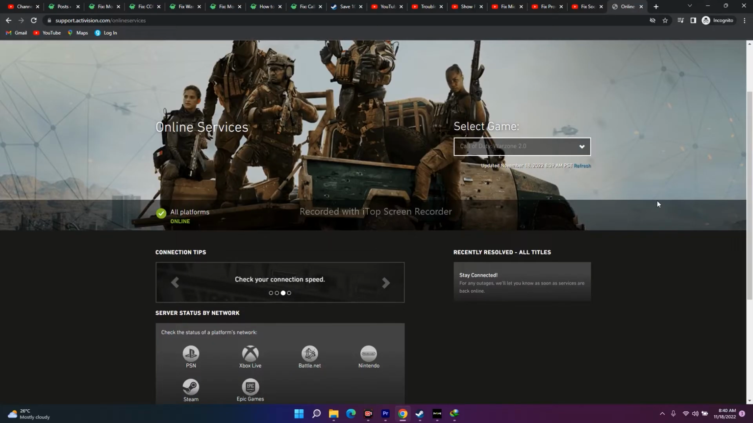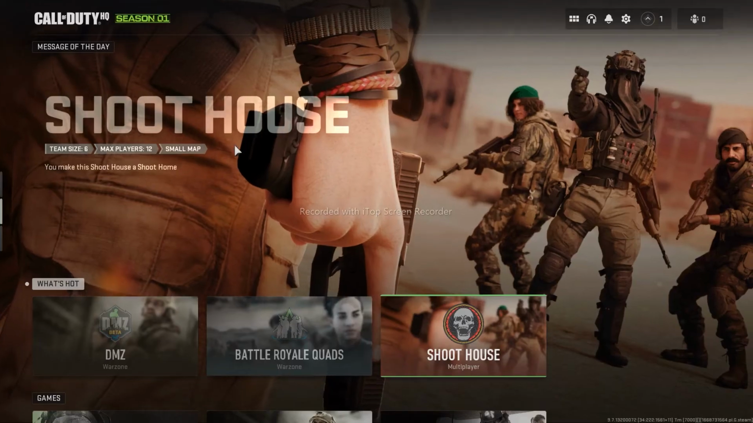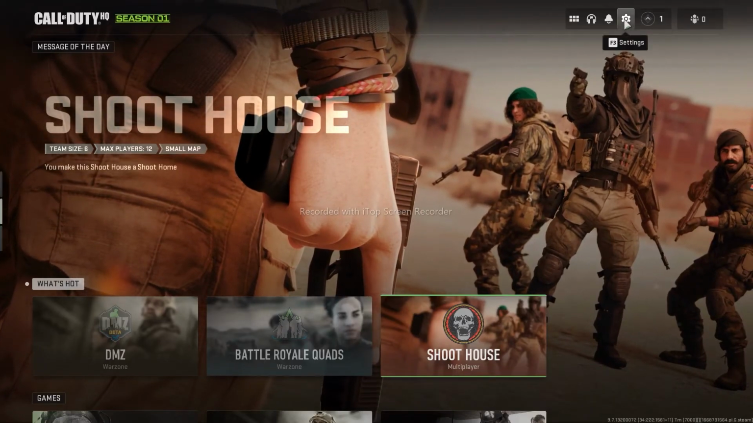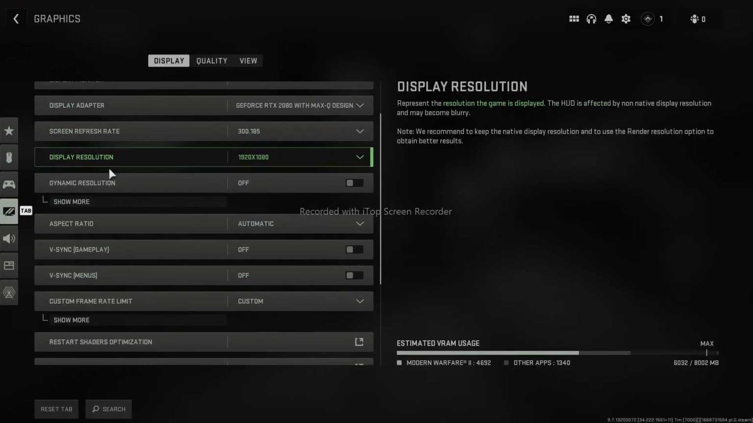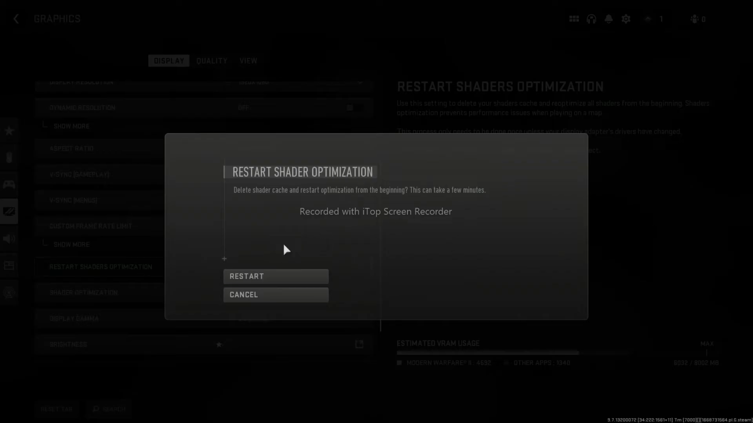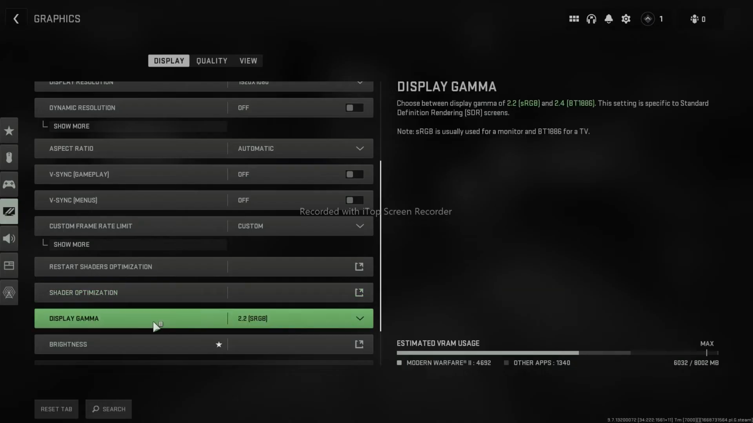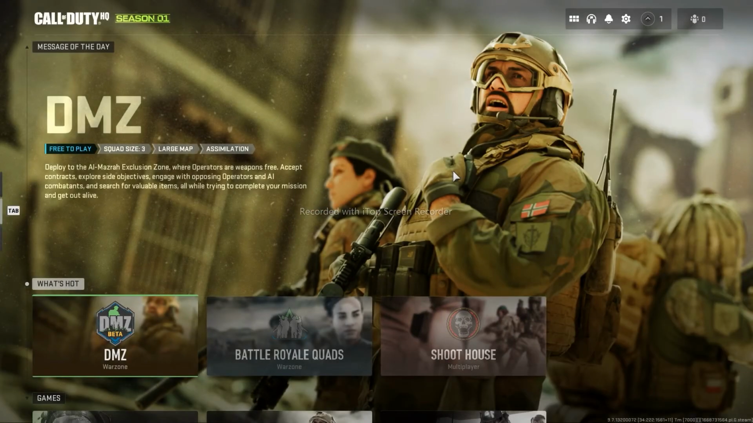That's the basic step. Moving to the next one, you have to reset the shaders optimization. For that, open the game, and this is how it looks. Go over here at the top, navigate to Graphics, scroll down and navigate to Restart Shaders Optimization, select this one and go for restart. Once it is done, it will be deleted, clearing the cache and all those things, and most probably it'll be good to go.